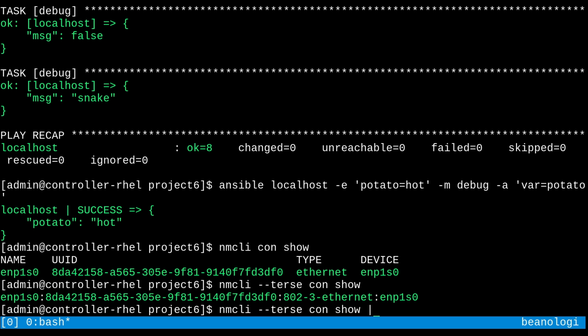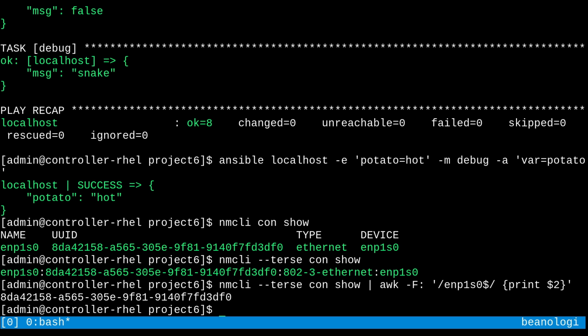And then we can just use something like awk and give it the field separator. And then maybe we want to limit it to only one specific interface name. So we'll search for enp1s0 and then an end of line character. And then we'll print the second column, just like that. Let's try that out. There we go.